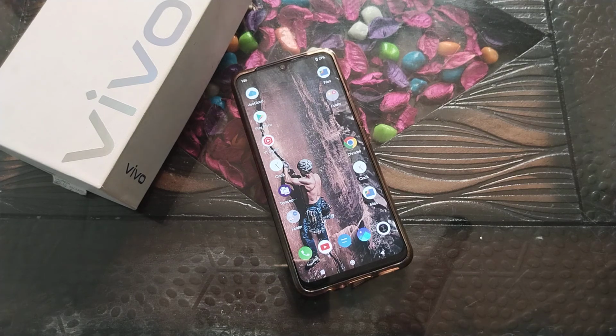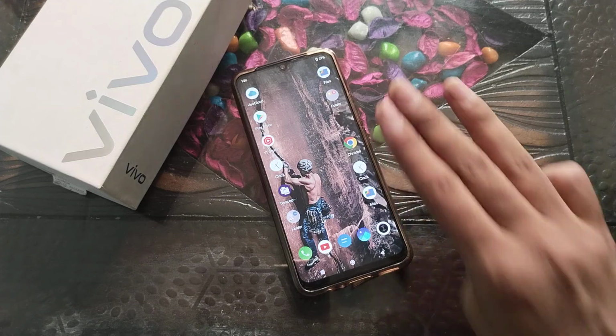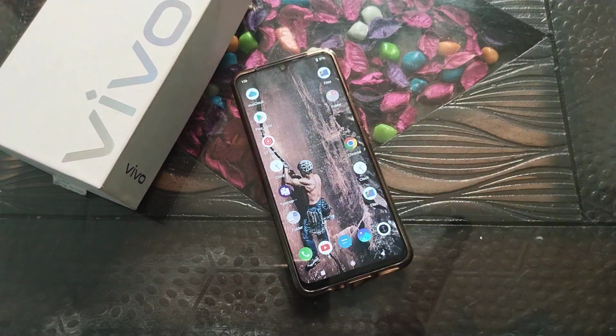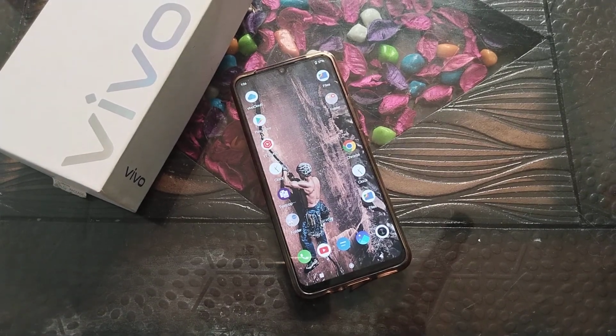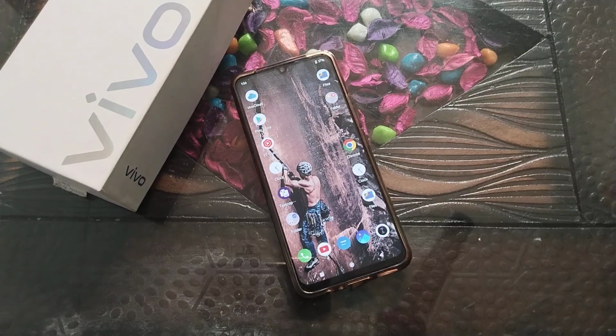Today we are going to talk about the screenshot setting in a Vivo phone. If you want to take a screenshot by swiping down with three fingers, guys, in this video I will show you how to turn on this three-finger swipe-down screenshot setting in a Vivo phone and how to use it.